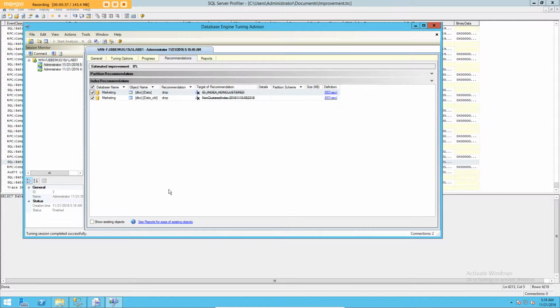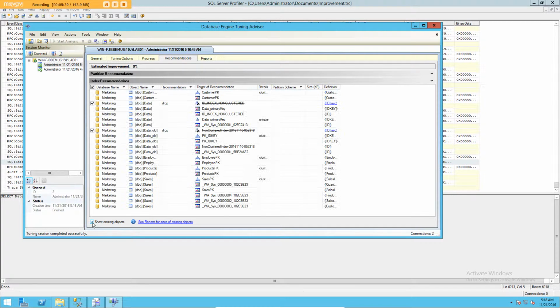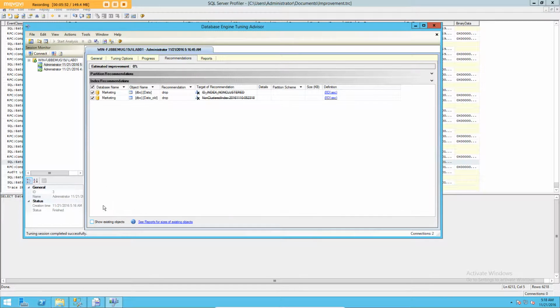And here we have the suggestions. You can see you have the option here to show existing objects. So you've got all the existing objects. And what it's telling me here, if I just select, is that in my marketing DB, these two indexes, which were created earlier, are not particularly good indexes.